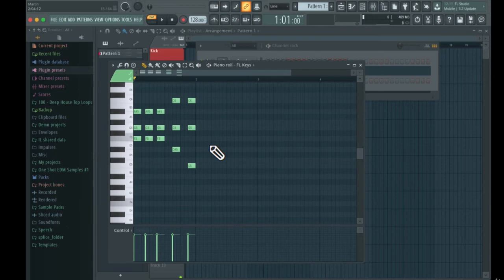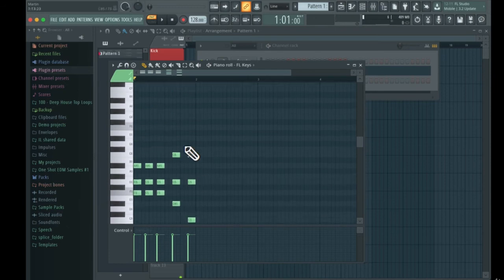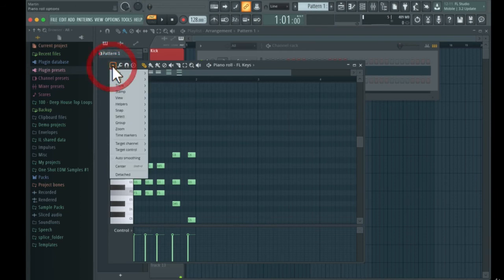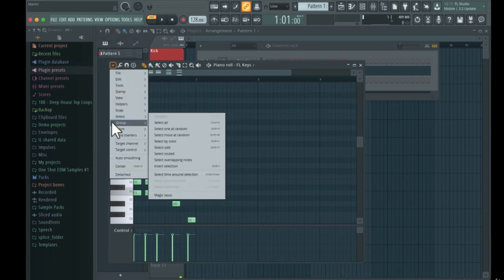So now it's very easy to create these chord progressions, and you can create melodies on top of that by just randomly putting notes in the white sections here, and it will sound good, or it will sound the right way, so you're not going out of the scale. So that is very important to have in FL Studio. I really like the helper section and the view section and all of the different sections that there are in FL Studio for the piano roll.